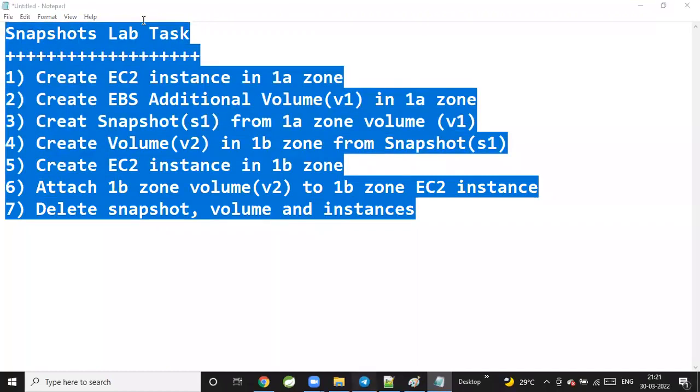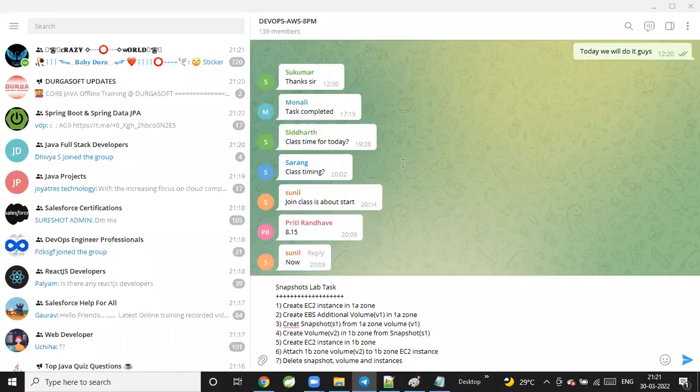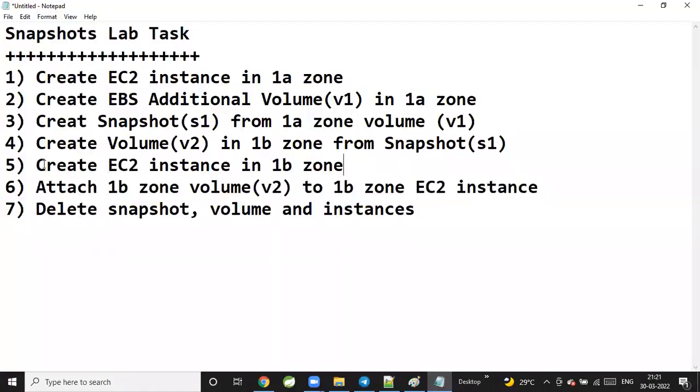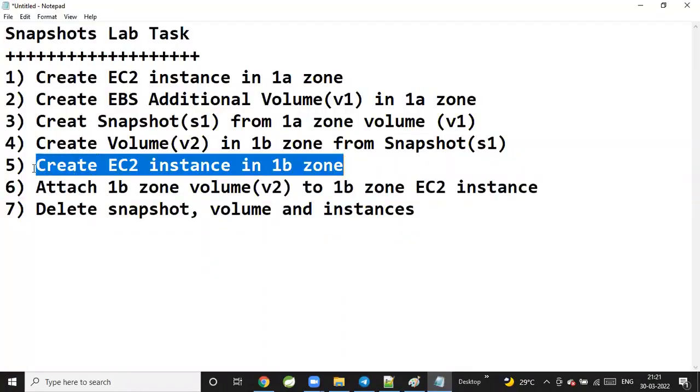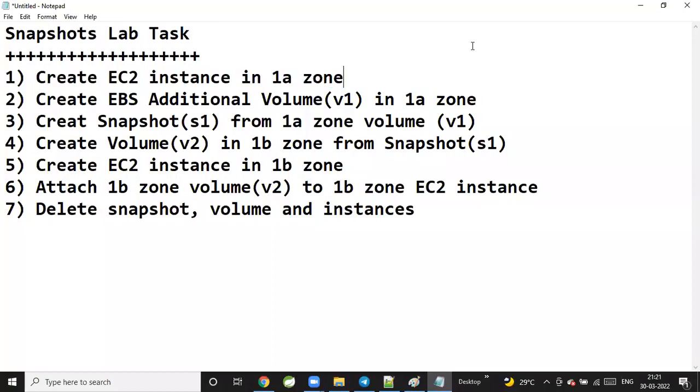Ashok, can we perform the steps you mentioned in the lab task? Step number 5, create EC2 instance in 1B zone. Can we perform this step before step 3, after step 3? Yes, you can do that also. You can do this immediately after step 1 also. Okay, great. Thank you.